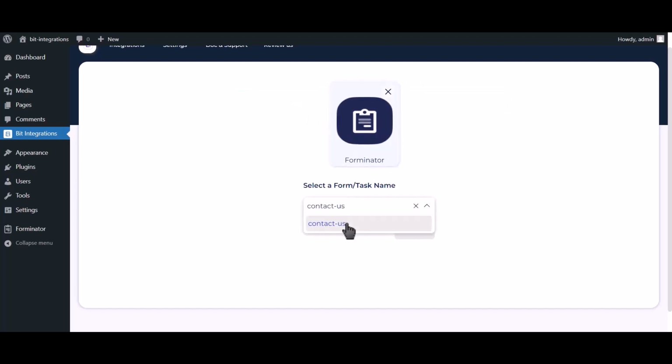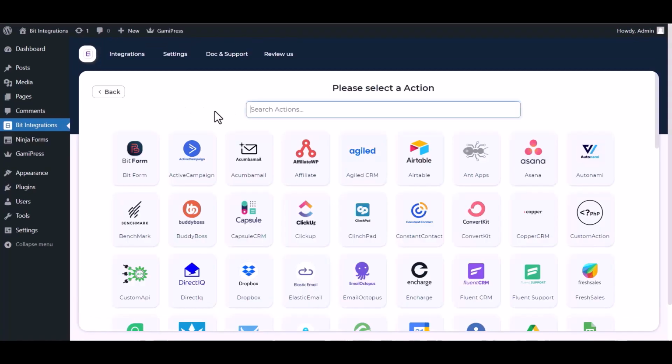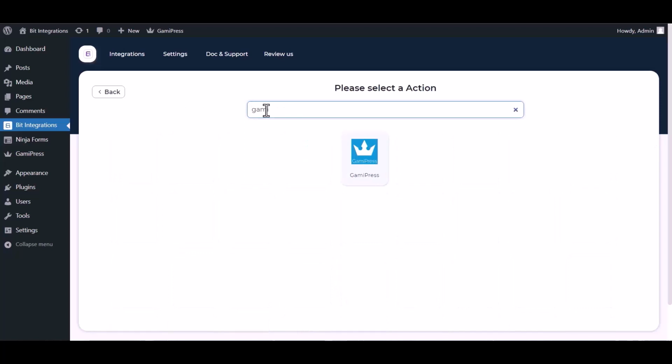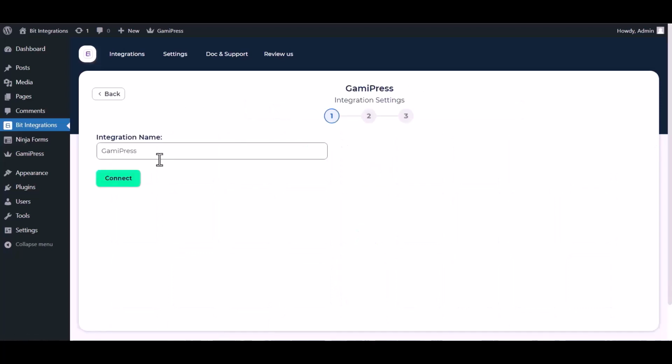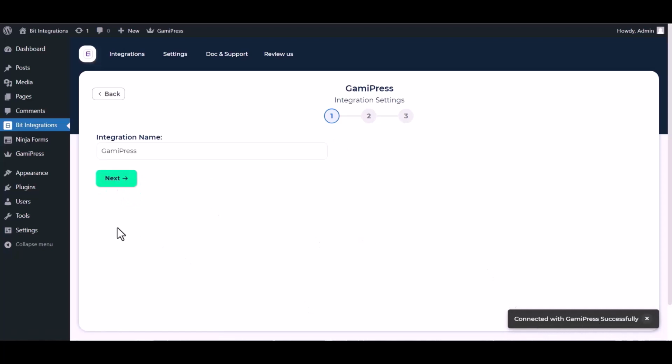Select a form. Click on Next. Search and select an action. GamiPress. Connect. Connected with GamiPress successfully.